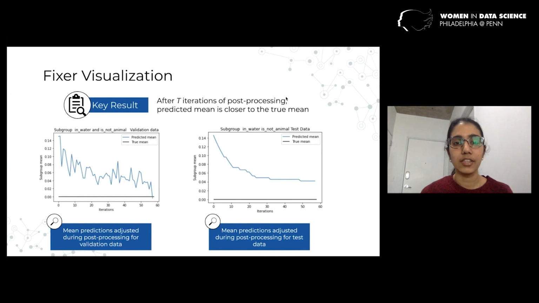On the left, you can see the iterations of the algorithm for a particular subgroup. The blue line shows the predicted mean. Initially, the predicted mean is very high and far away from the true mean, which is the black line. But the algorithm is able to eventually fix the mean, and after convergence, the predicted mean is closer to the true mean. On the right, we also show the performance of the predictor on the test data for the same subgroup. The initial predictor overestimates the mean for that subgroup, but after applying the modifications of the fixer, the predicted mean is closer to the true mean. So we were able to see convergence for both the validation and test data.